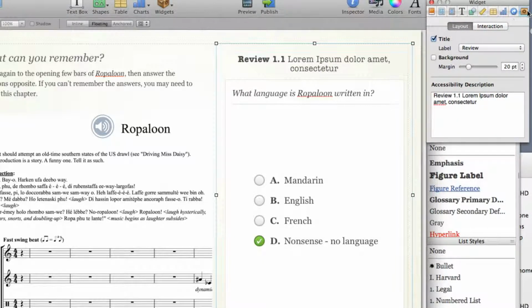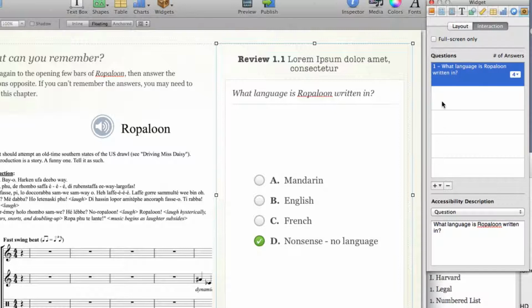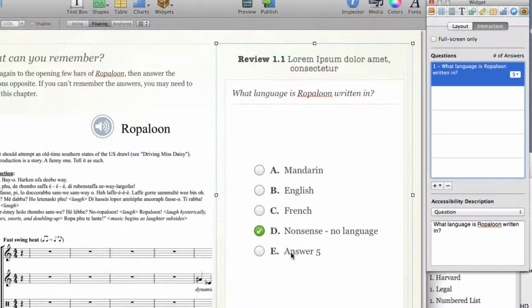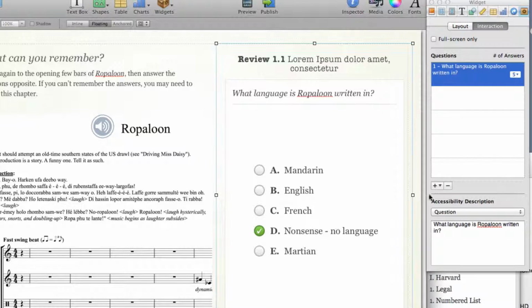So obviously only one question wouldn't be particularly useful, so I'm going to click on my inspector again. I've already got widgets chosen, and I'm just going to change this tab here to interaction, and you'll see now that there's a space for a list of questions. I can actually choose how many answers I want to have in them. So if I want to have a 5th one, because I don't want it just to be the last one, Martian, then I can do that. I can also add different kinds of questions.